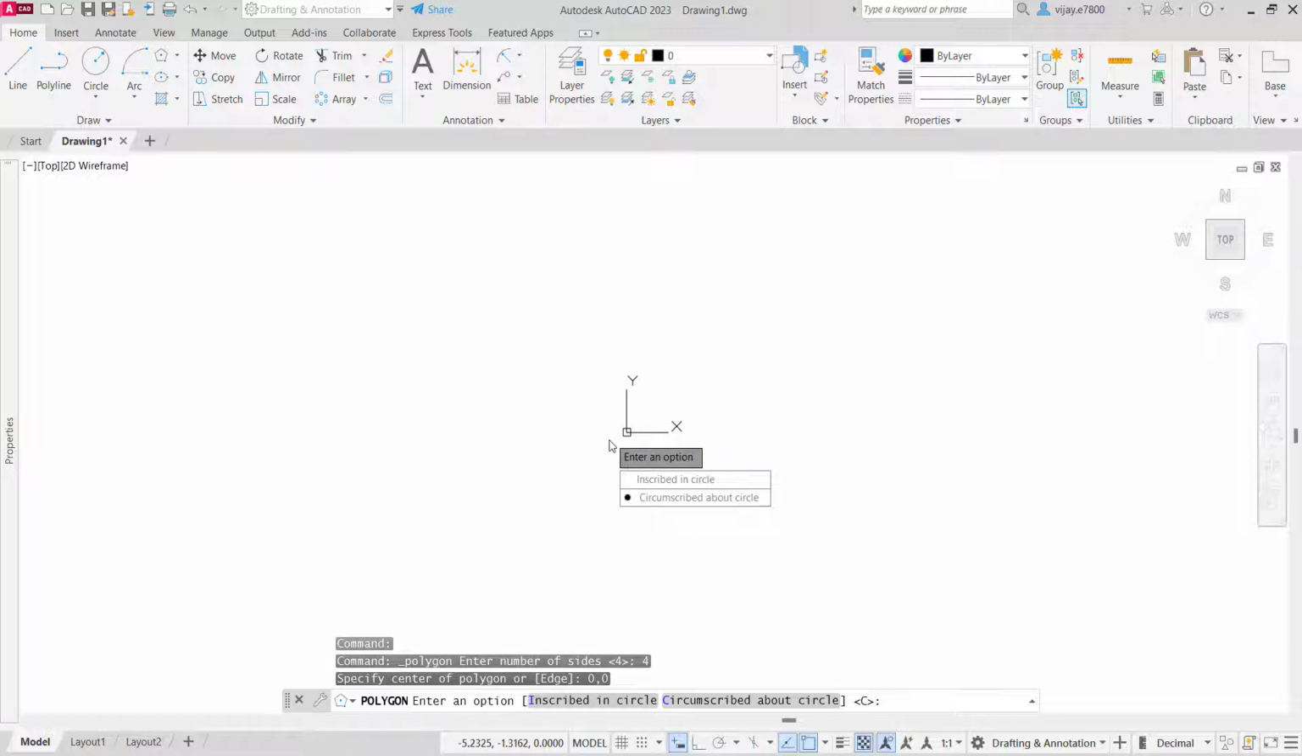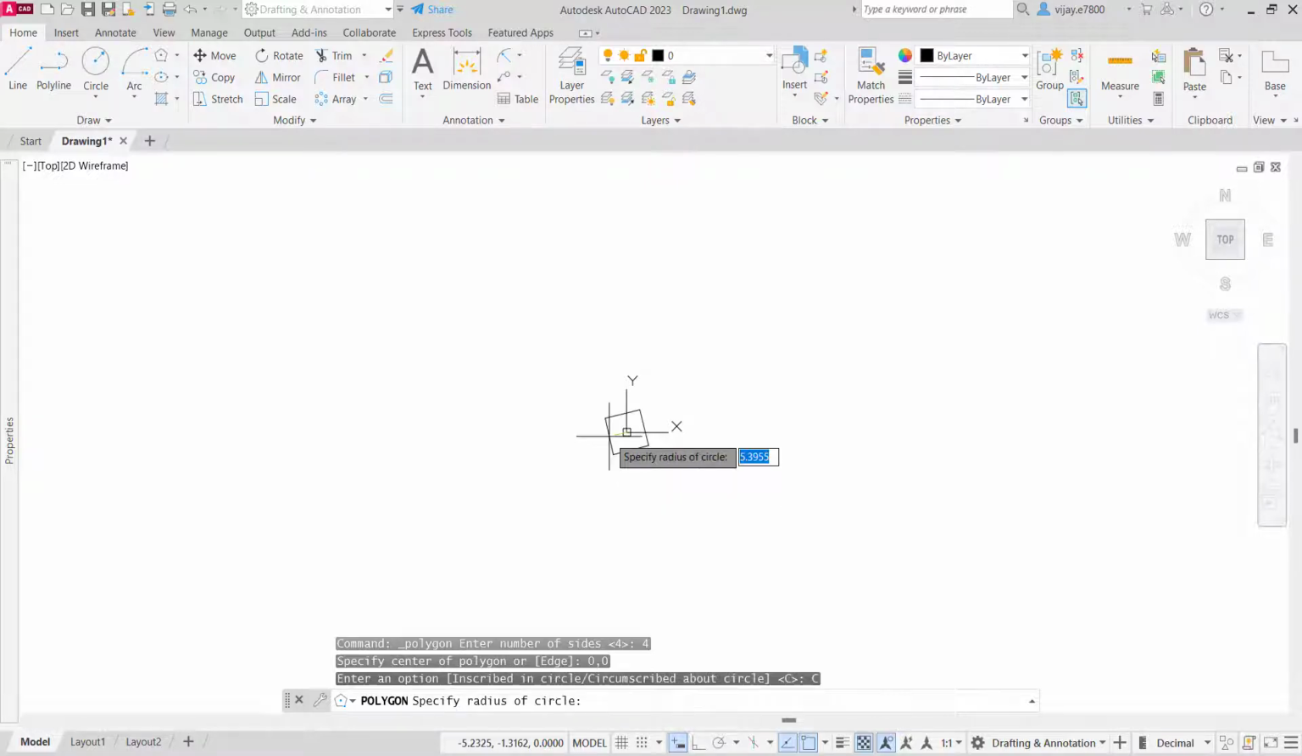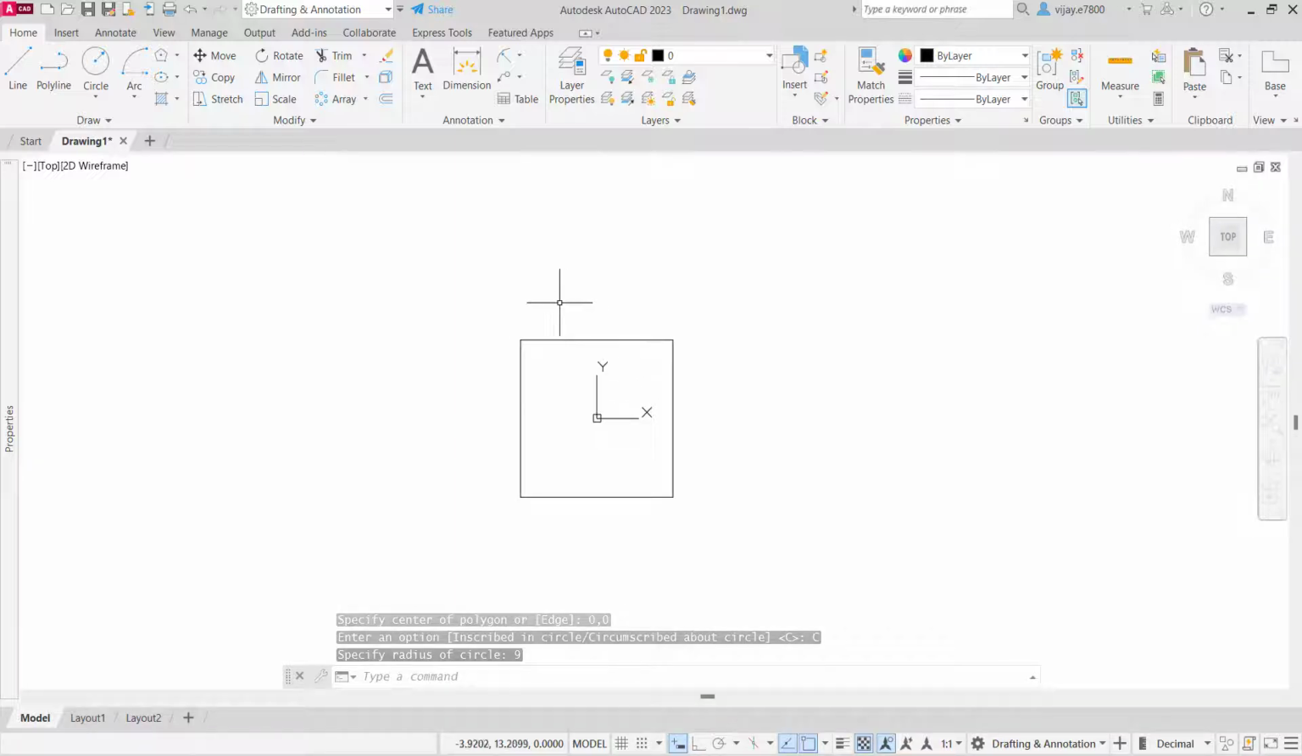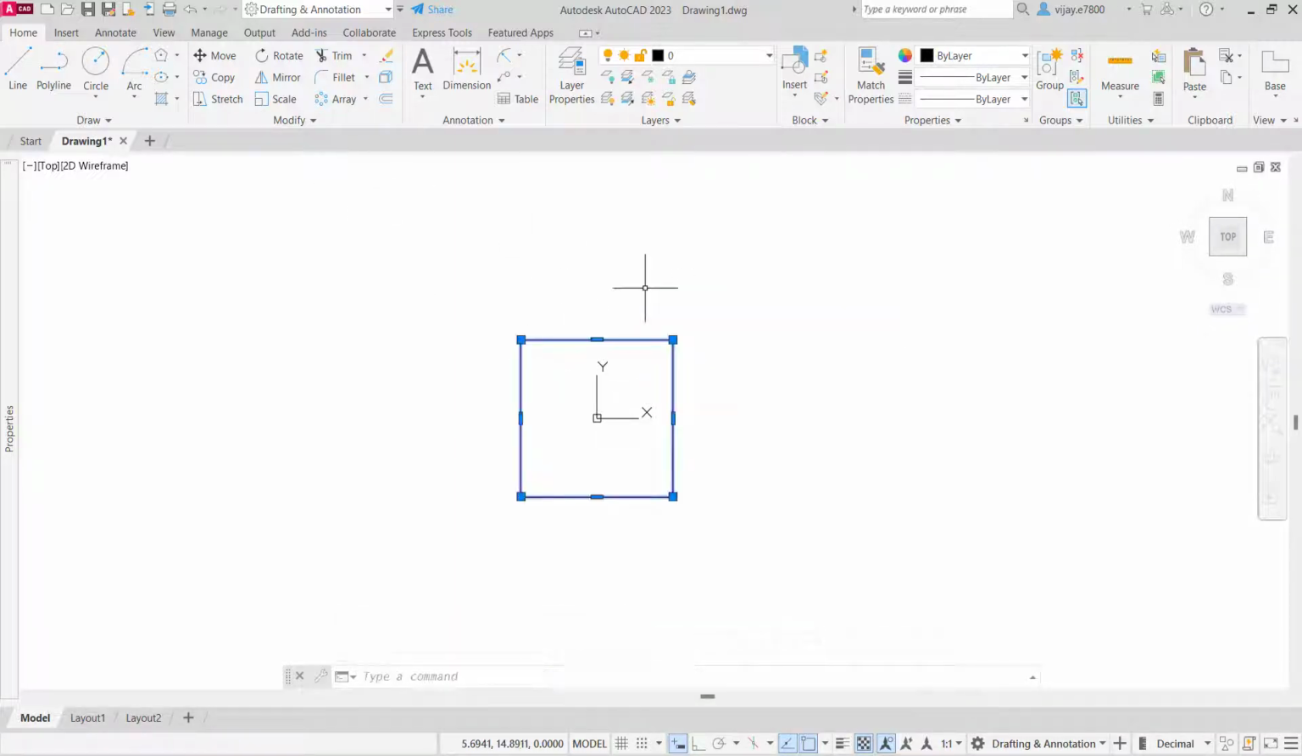Now we have two options, inscribed and circumscribed. So inscribed in circle means your polygon is inscribed in a circle, and it simply means that you have the distance of one corner of that particular polygon from center. Okay, so right now in our drawing we have the distance of side, not corner, so we are going to use circumscribed about circle, and radius of this circle I'm going to specify as 9, as there is 18 side of the square.